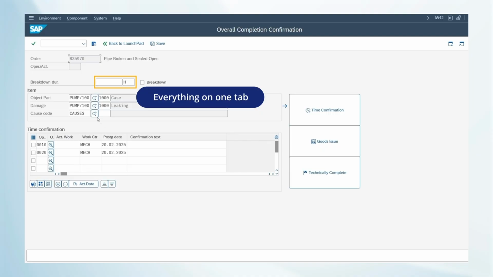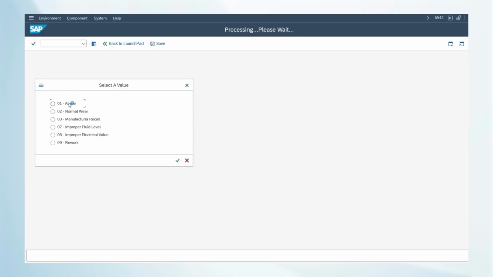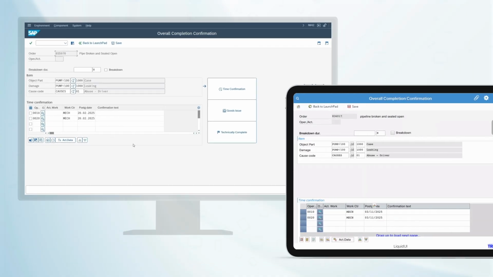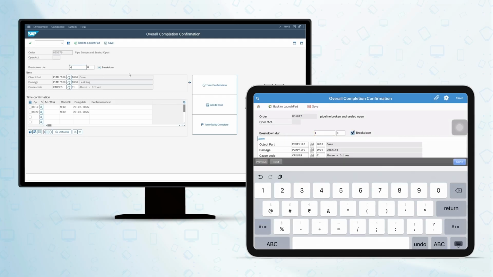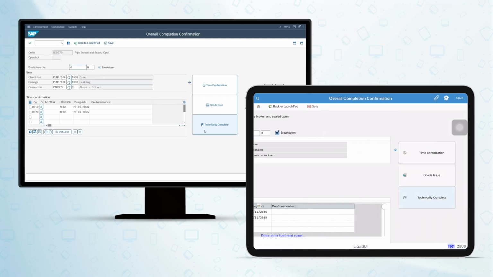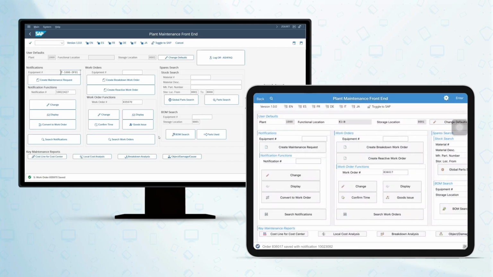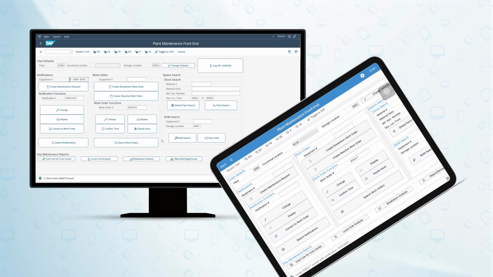And now, plant technicians can take these easy screens anywhere on the plant floor without additional coding. Since Liquid UI connects directly to SAP, they simply log into SAP through the Liquid UI app, and the streamlined screens are ready to use.